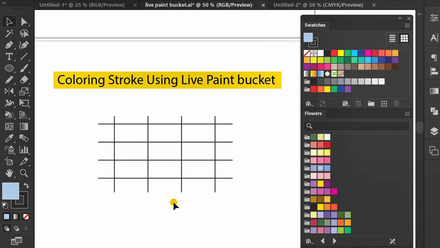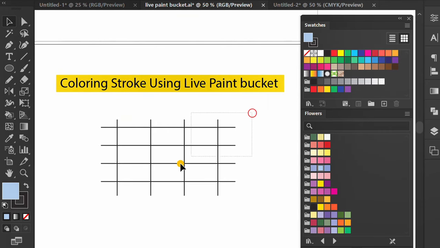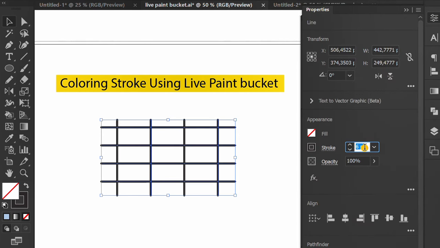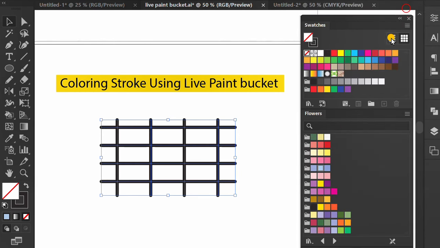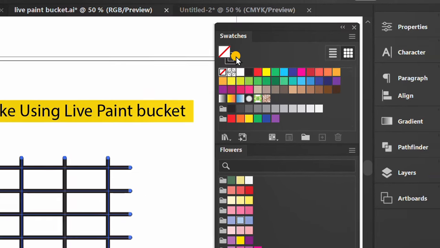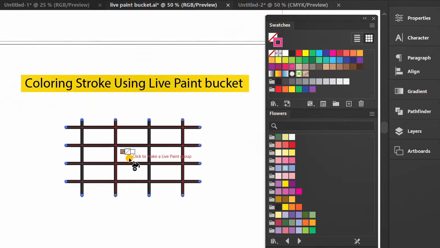Apart from filling areas, the Live Paint Bucket can also be used to color strokes. Previously, I will change the thickness of the stroke. Press K. Then set the stroke to above. Select a color. Hold Shift and click on the stroke.